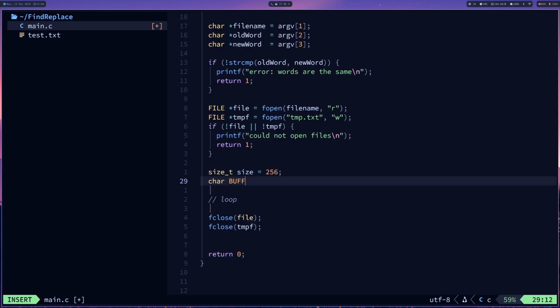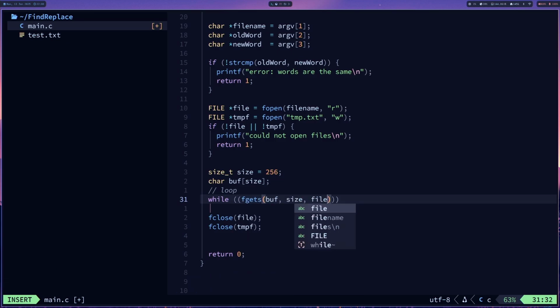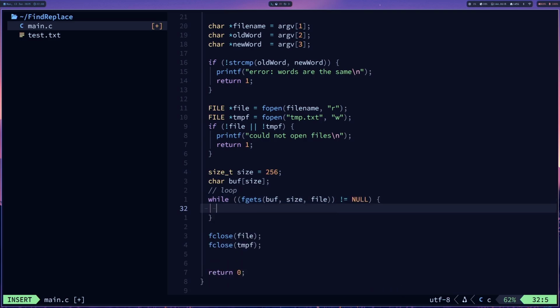Then we're going to have a char buffer, I'll call it buff, with size. Now we can do while true, which is fgets. We're going to use our buffer, the size of our buffer, and the file that the user passed in. Now right here, we need to put not equals null. So as long as we can continue to get a line from the file and put it into our buffer of the size of the buffer, which is 256, as long as that does not return null, we're good. As soon as there's nothing to get, fgets will return null and we'll go out of the loop.